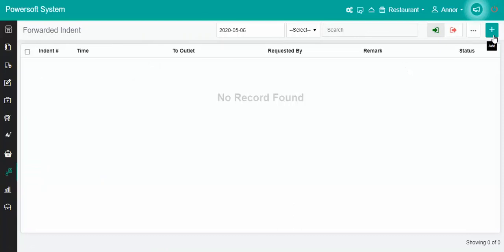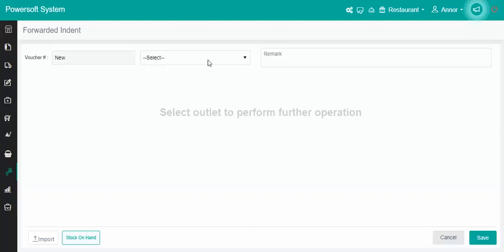Right now I don't have more than one store, so it's going to be hard to demonstrate that. But if I had another store, because I'm already in the restaurant store, just select central store, select the items you want plus the quantity that you need, and then you save.